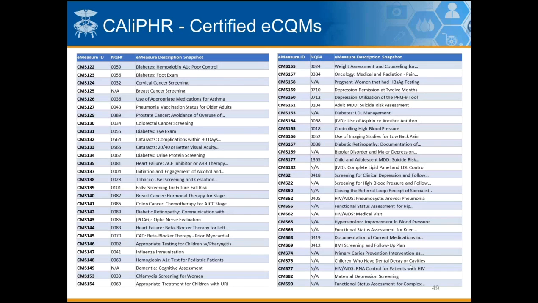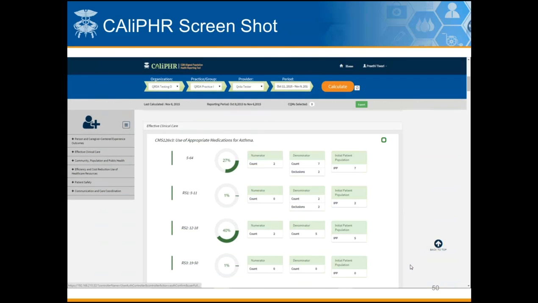If we could jump to the next slide. So this is just a screenshot of the Caliper tool. We will be going through a live demo of this in just a bit. So we can skip past this and go to the next slide.